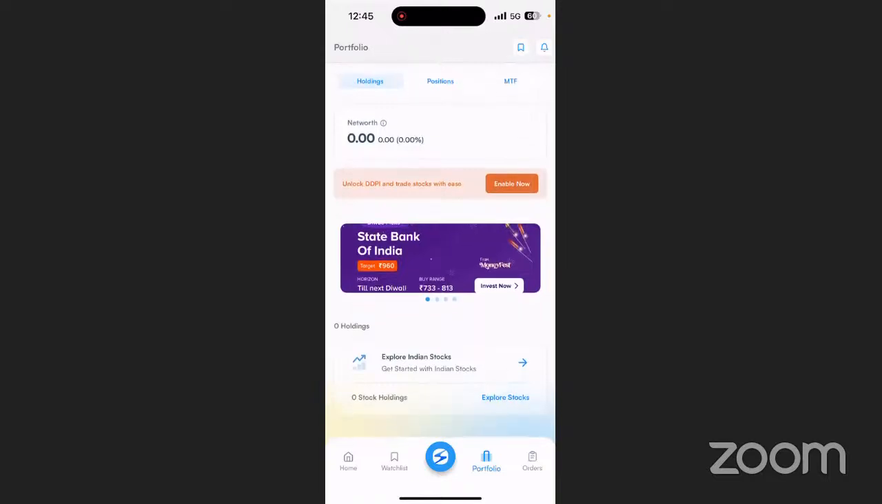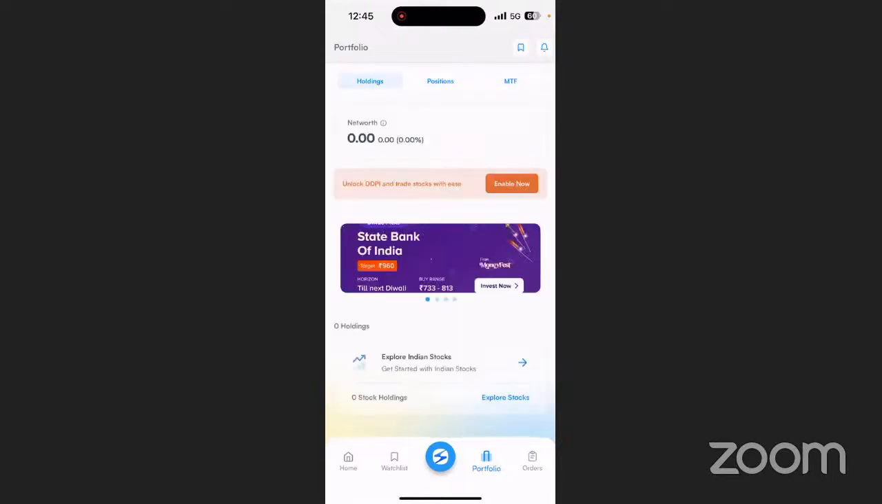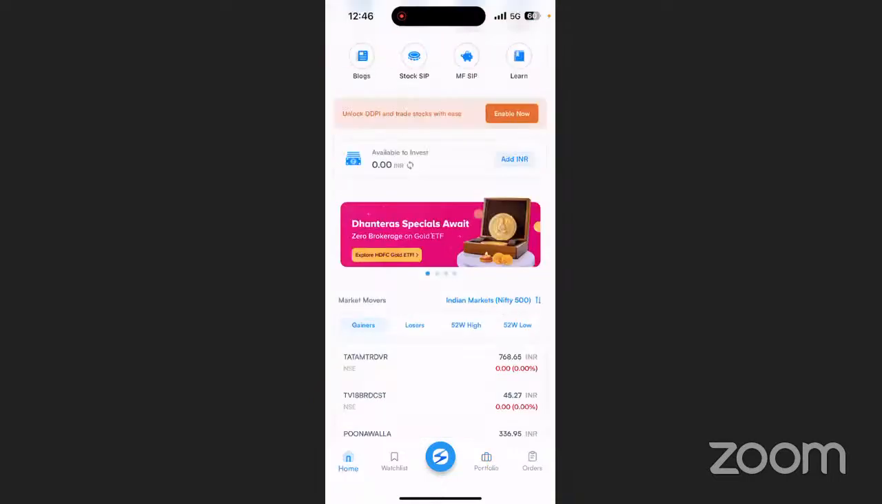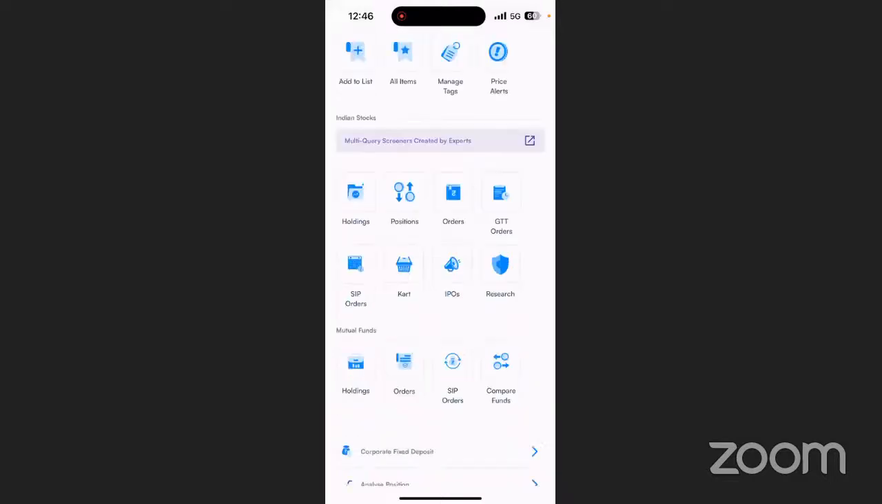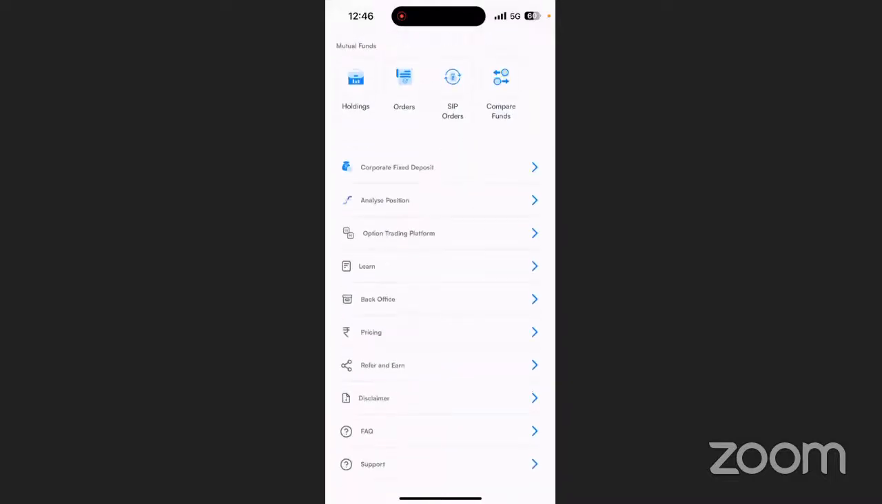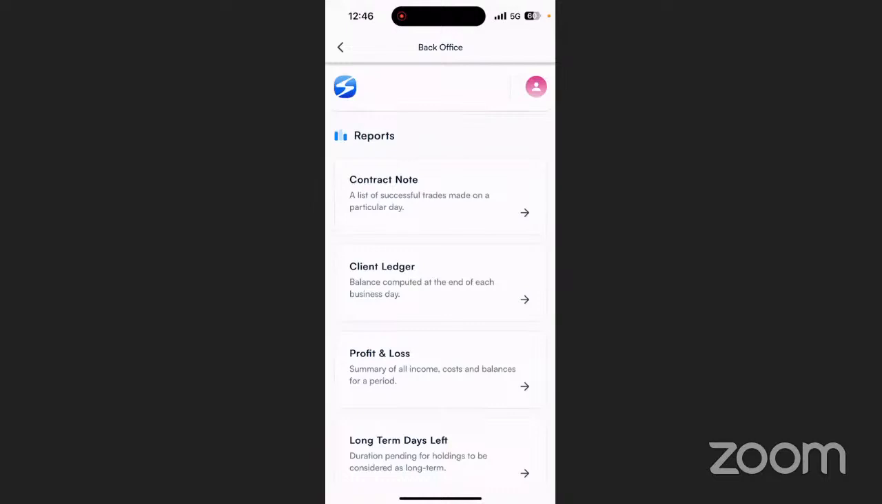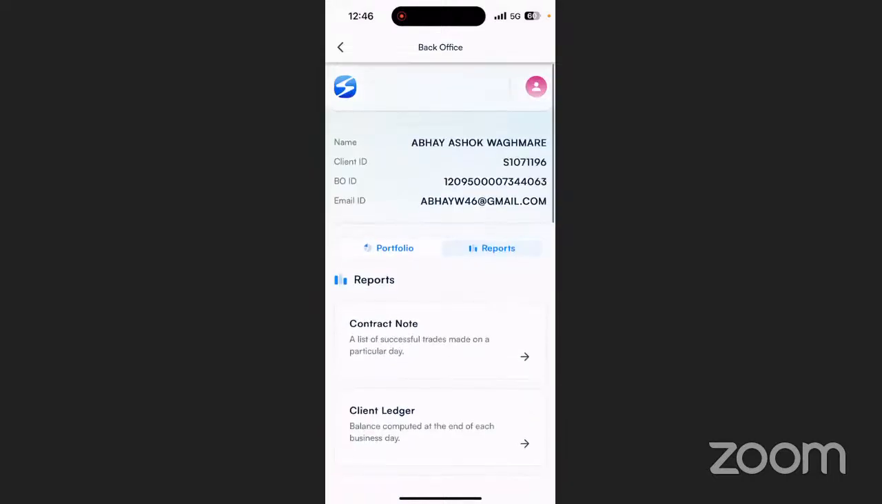Next is the portfolio section. Here you will come to know what your holdings and positions are, whether in MTF or otherwise. All the positions will appear here. The other one is the report section. If you click on the hamburger again and click on back office, you will be able to see the summary of your portfolio and reports here: contract notes, your ledger, P&L statements, and capital gains.